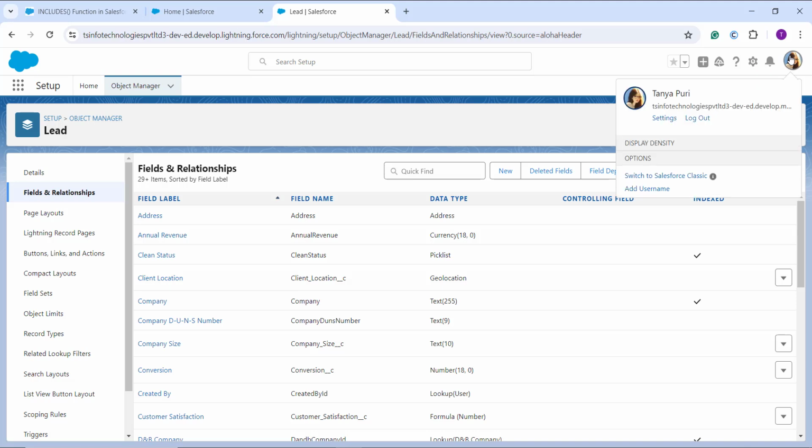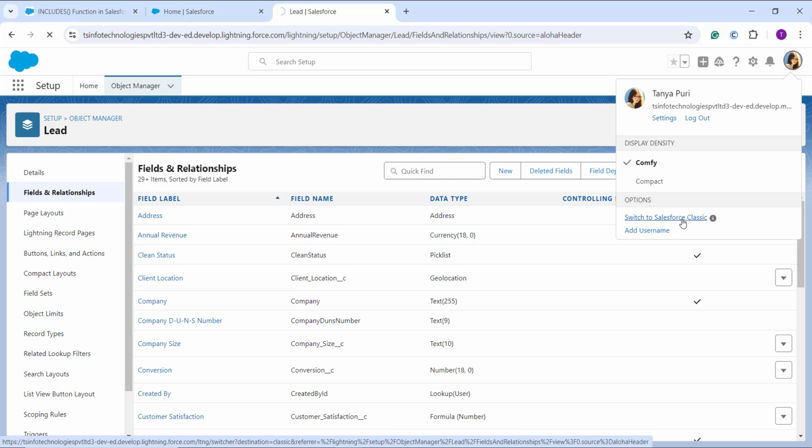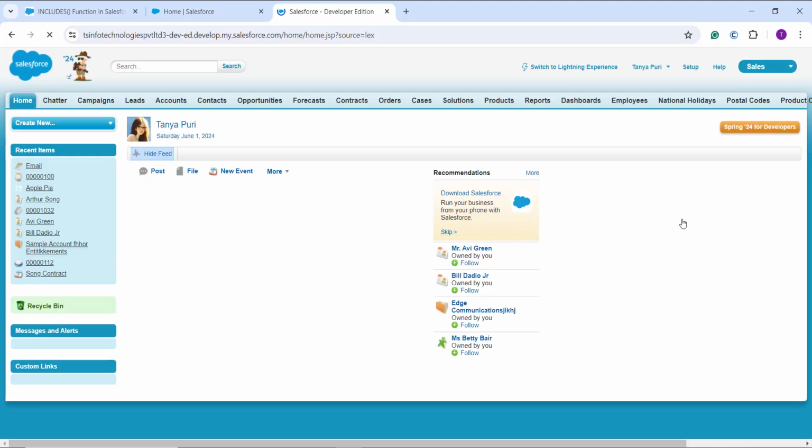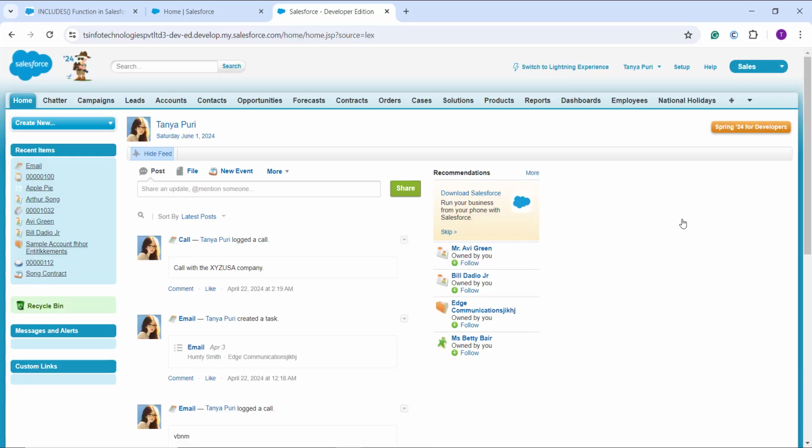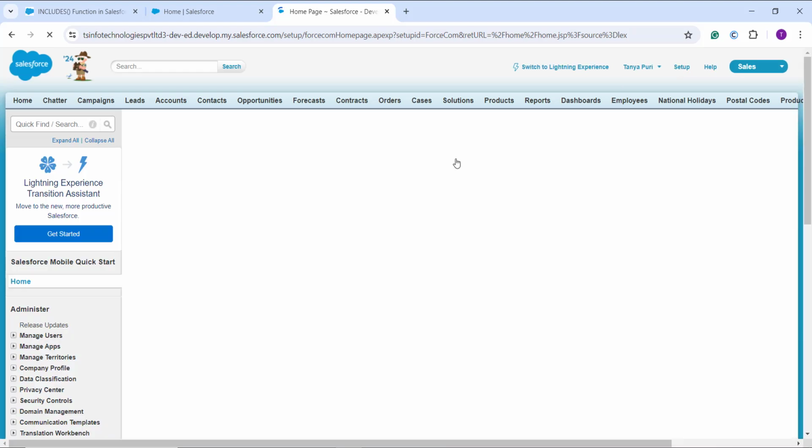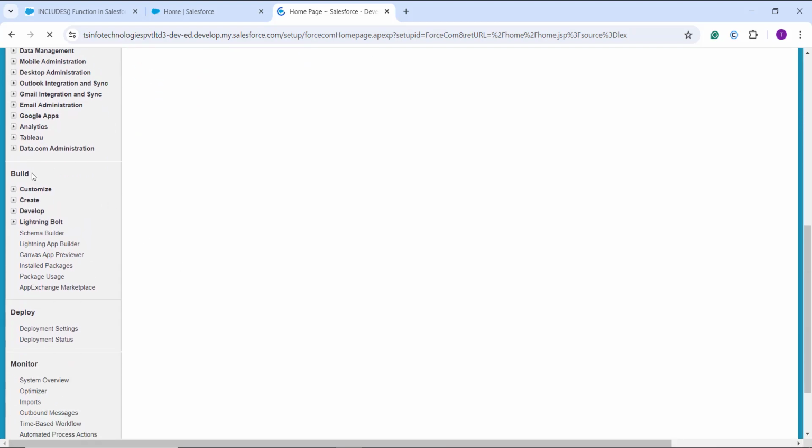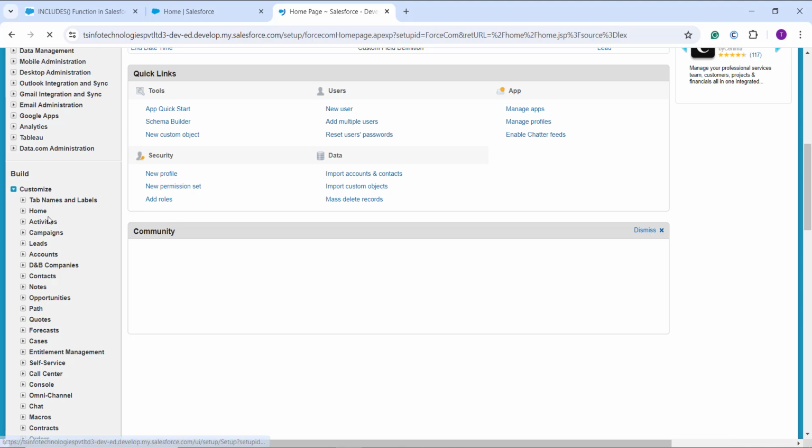For this you need to first redirect yourself to Classic. So I click on my profile and click on the Switch to Salesforce Classic option. Once I have done that, it will take me to the Classic setup, and here I need to click on the Setup option to get myself on the Classic setup page in Salesforce. Once I reach here, I scroll down, and from the left side we have a Build section, and I expand the Customize drop-down from here.